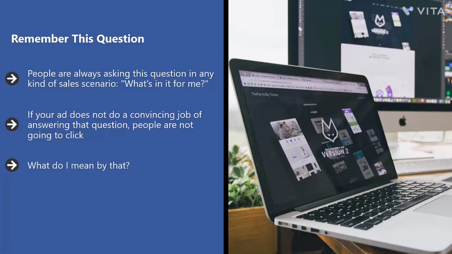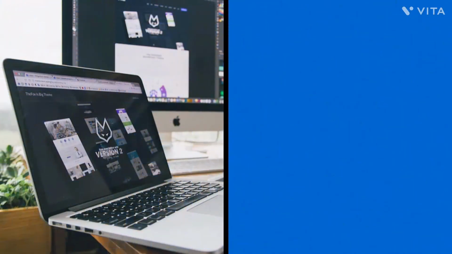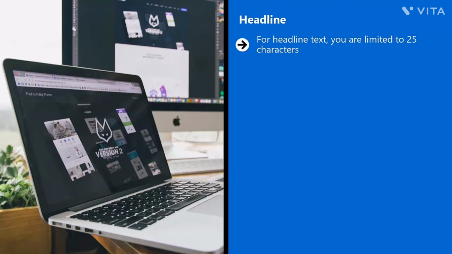What do I mean by that? Every character or every piece of text or symbol must deliver on the expectations or must appeal to the needs of your target user. The text is divided into 2 parts, headline and description. Headline. For headline text, you are limited to 25 characters. If you are advertising a post, on the other hand, you have 90 characters to work with.